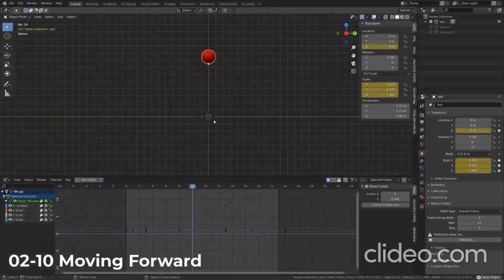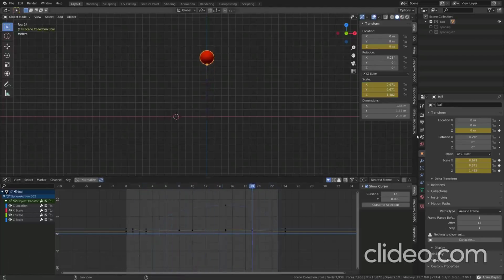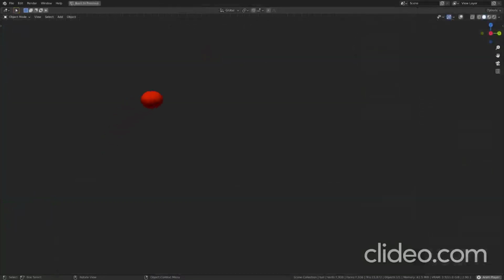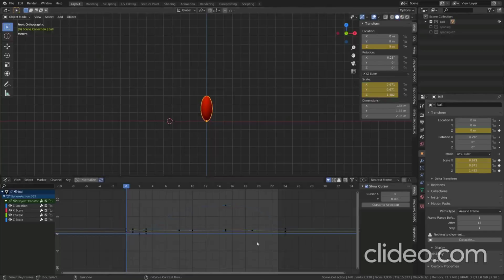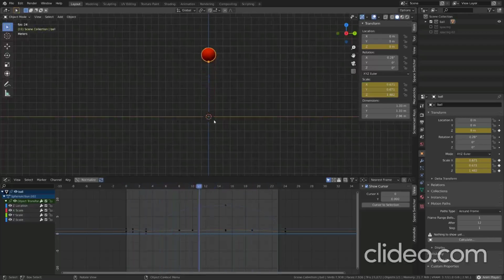We left the last video with our happy bouncing ball bouncing and bouncing. But now I'd like it to move forward a bit. So let's do that together. The first thing I will do is press 3 on my numpad to switch to side view.